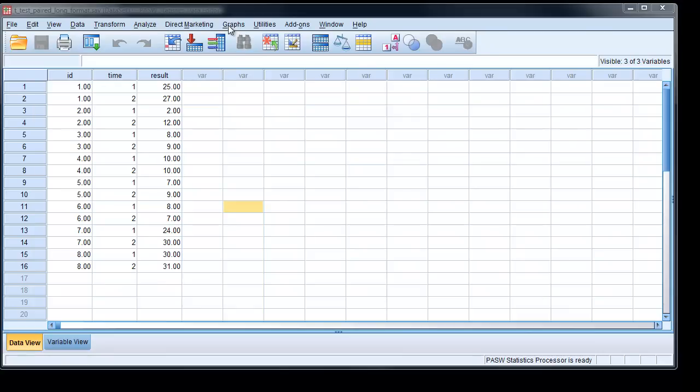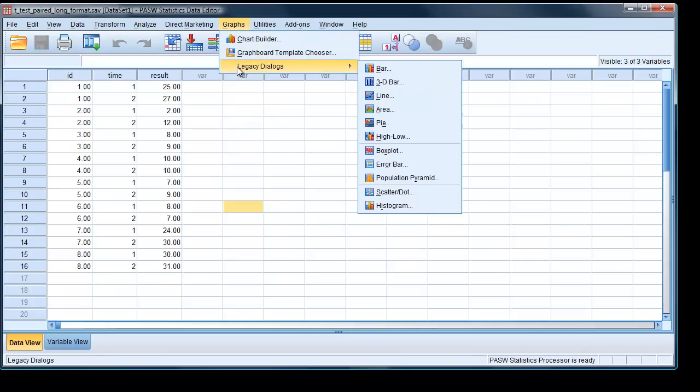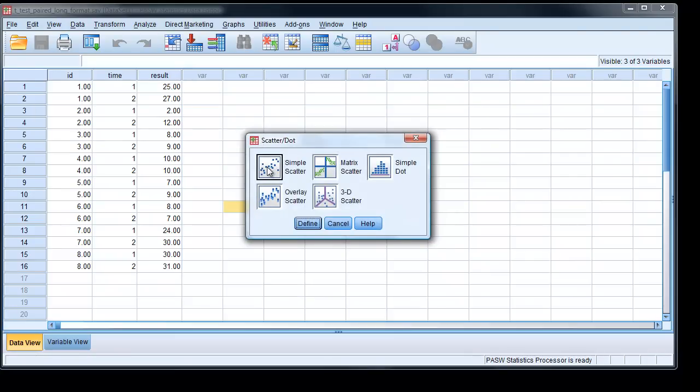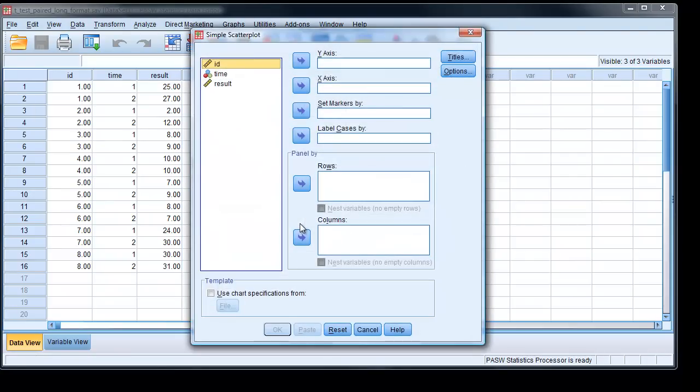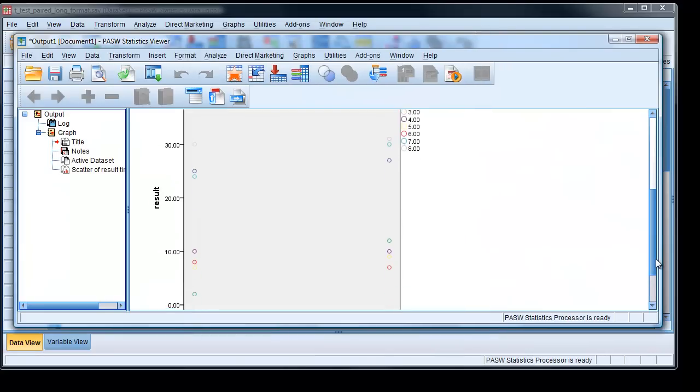So, we go to Graphs, Legacy Dialogues, Scatter/Dot. Simple Scatter, Define. Then once there we choose the result as our y-axis, our x-axis is time, and we want to divide up our data by each individual ID. Click OK, and here is our result.